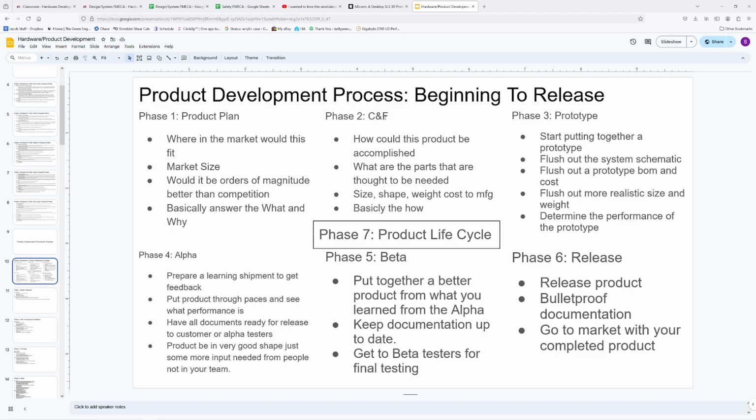Okay, concept, CNF, concept and feasibility. I should probably put that in here. So concept and feasibility, basically, how could this product be accomplished? Is it realistic, right? What parts are needed? What is the size, the shape, the weight, and cost to manufacture, I estimate. And basically, it's the how. How would this be done? And is this physically possible?